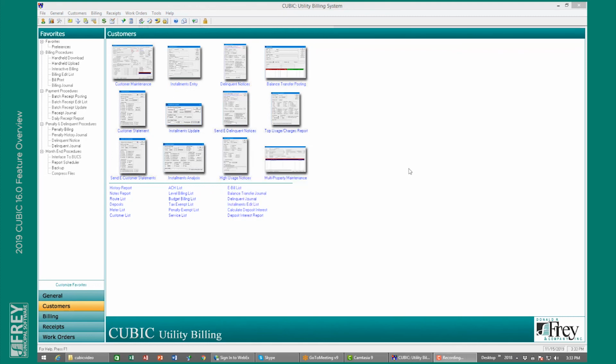This is the conclusion of the highlights of the major changes and new features found in Cubic version 16.0.